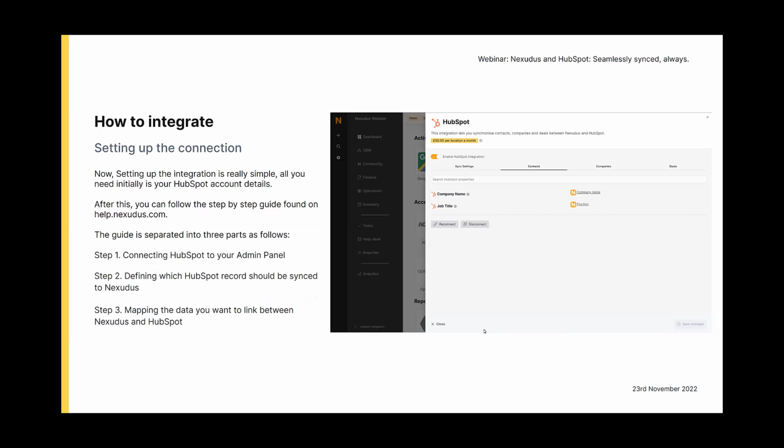So now that we've looked at what HubSpot is and what the integration allows us to do, let's look at how we integrate the two platforms. This is done with 3 simple steps: connecting HubSpot to your admin panel, defining when HubSpot records should be synced to Nexudus, and mapping the data points between the two systems.